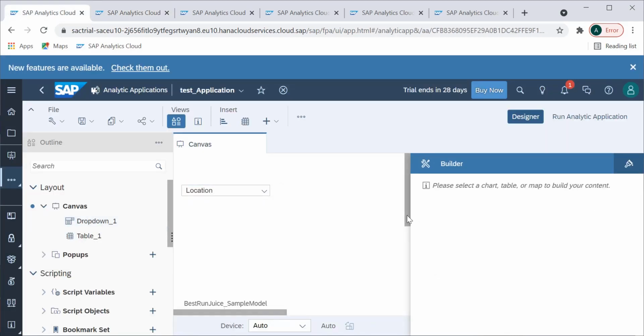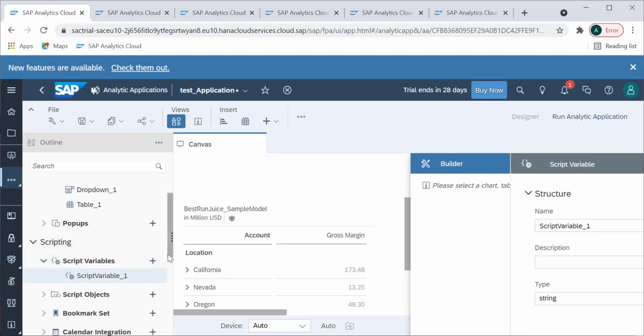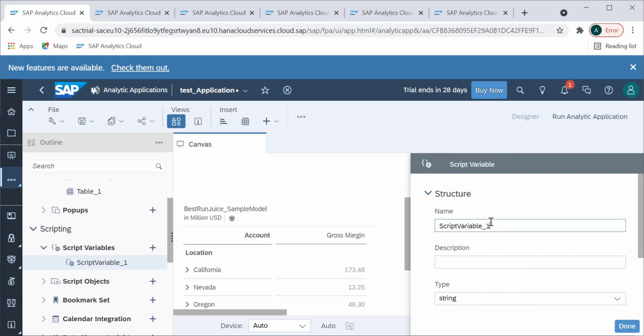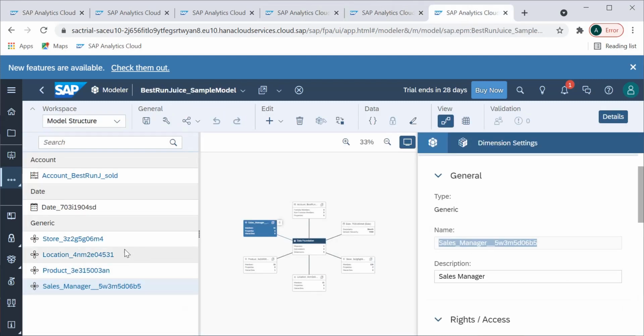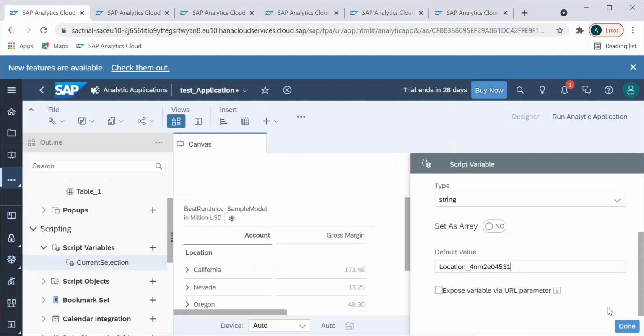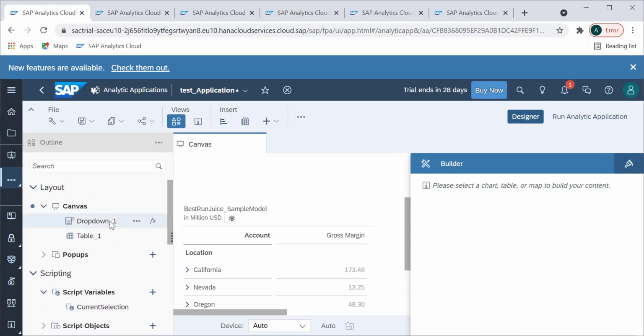There is something we need to do as scripting. First we need a script variable which will hold some data, let's say the current selection. Whatever column this table is currently holding, we will store in this variable. The default value we will set as location, which is the first column we are displaying here. So this is just a variable which we have created.